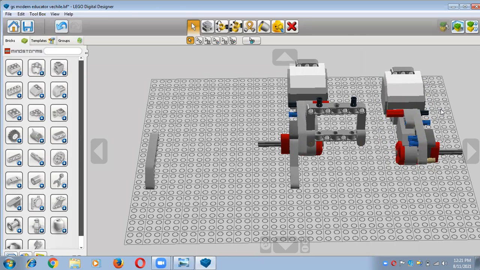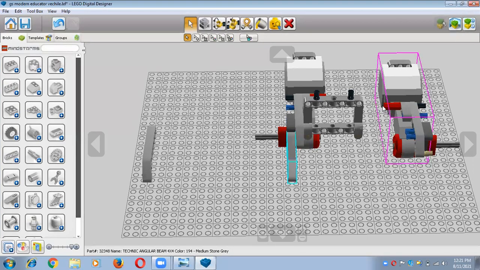Now what should I do? I will take this part, and its name is what? Its name is Technic Angular Beam 4x4. So I want to take it, just take it by the help of clone tool, right? And now I'm moving on the next step, and in next step I need one part. I need one part, and its name is what?